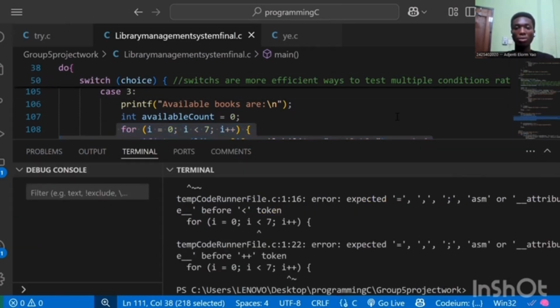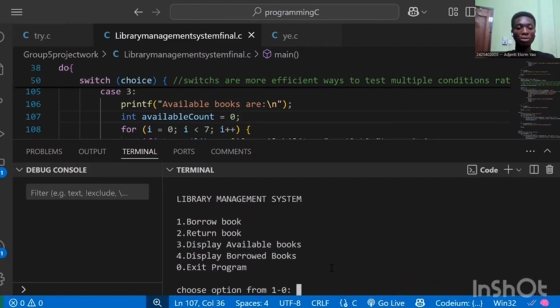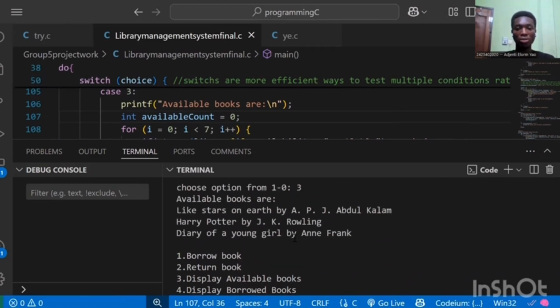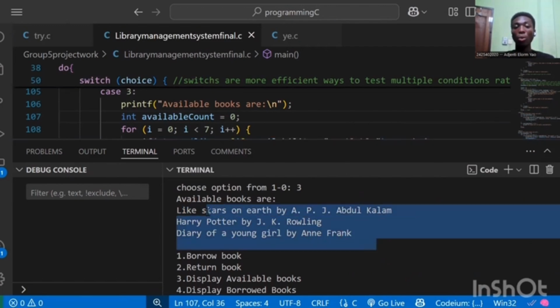Okay, let me run it again. Yes, so option 3, we are displaying available books. So if you hit enter, it has to display all the books whose availability status has been marked as available. Understand? So all these books display over here only because the availability status has been marked as available. Let's go to the next line of code.